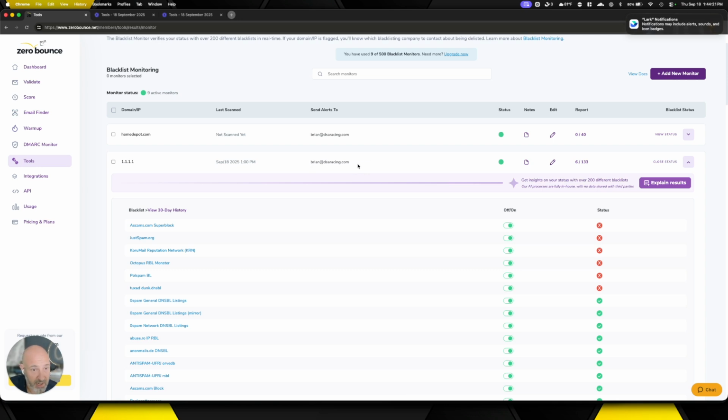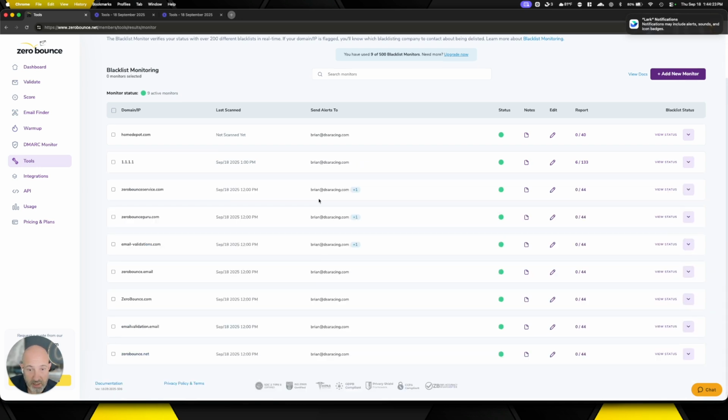So that is our Blacklist Monitor, and it's part of our ZeroBounce One package, and included in our freemium package, you can have one domain set up or one IP address being monitored at any time. And based on the type of domain, or if it's an IP address, the number of places it can be listed on a blacklist changes. So in here, you can see that we will monitor everything that we have the ability to, and we will notify you if we find anything.